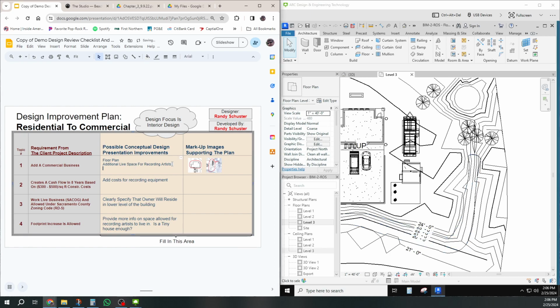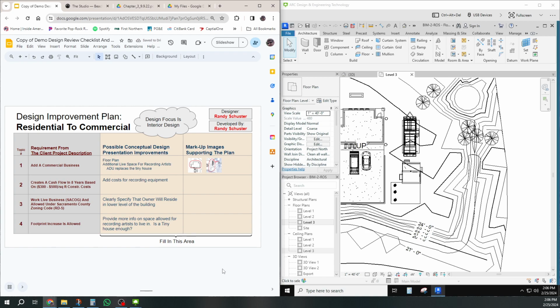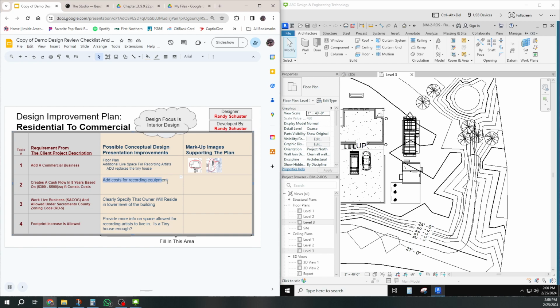Okay, and so here I'm going to put down ADU replaces the tiny house. Okay, now that doesn't mean I have to do the interior design for the ADU. My interior design is going to focus on my live work area, and so I'll focus on that. Okay, and then I was thinking that creates a cash flow. That was good with the building costs, but recording equipment isn't cheap. And when I looked at that picture, that's probably $50,000 to $100,000 on there.